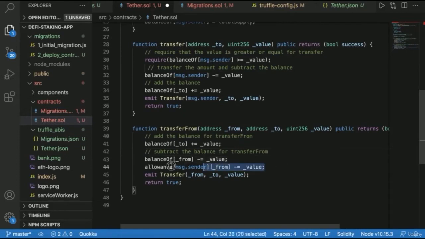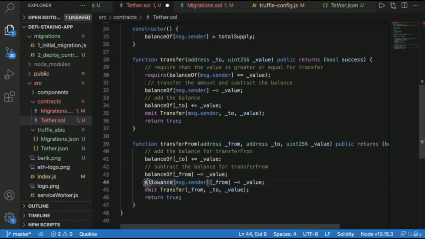So what does this all mean? Well, remember, it's our allowance. Our allowance comes from the message sender, and the address is going to be equal to the allowance of the message sender from minus the value. The caller's allowance from sender is reduced by the amount, okay?